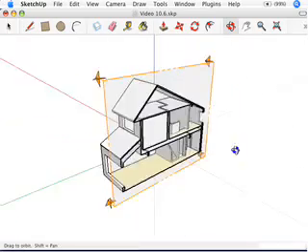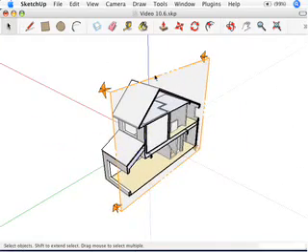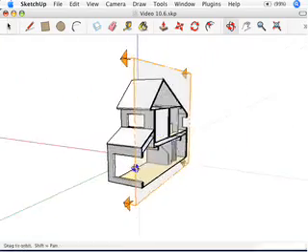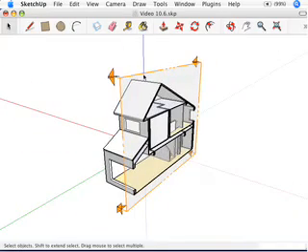It's kind of up to you. But the general premise is that once I've placed the section plane, it's actually creating this section cut effect right there on my model.